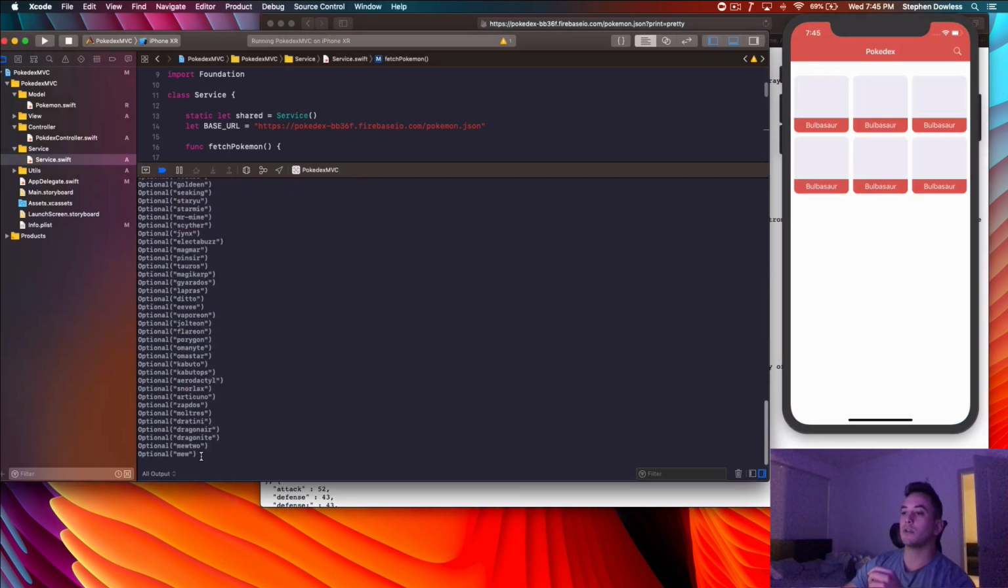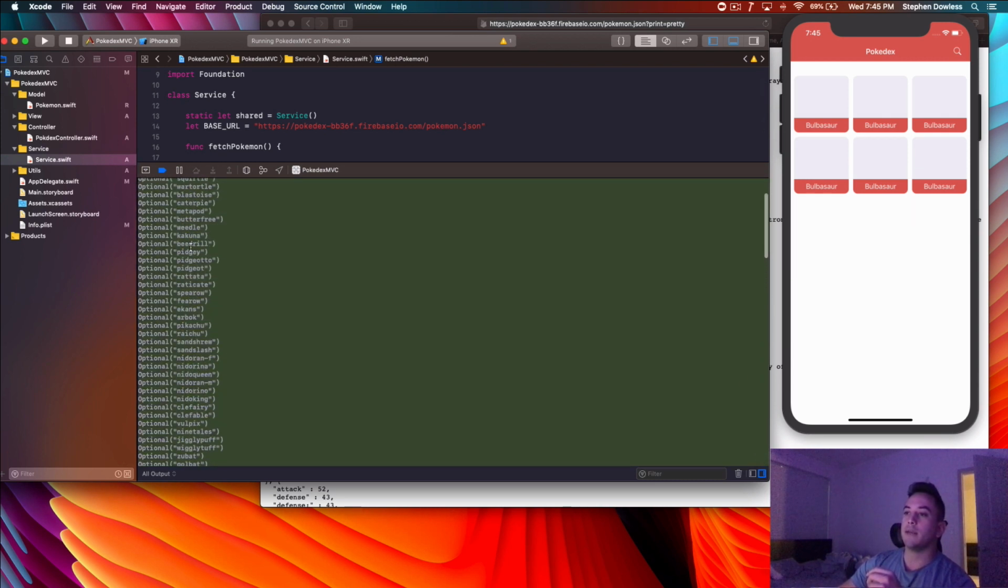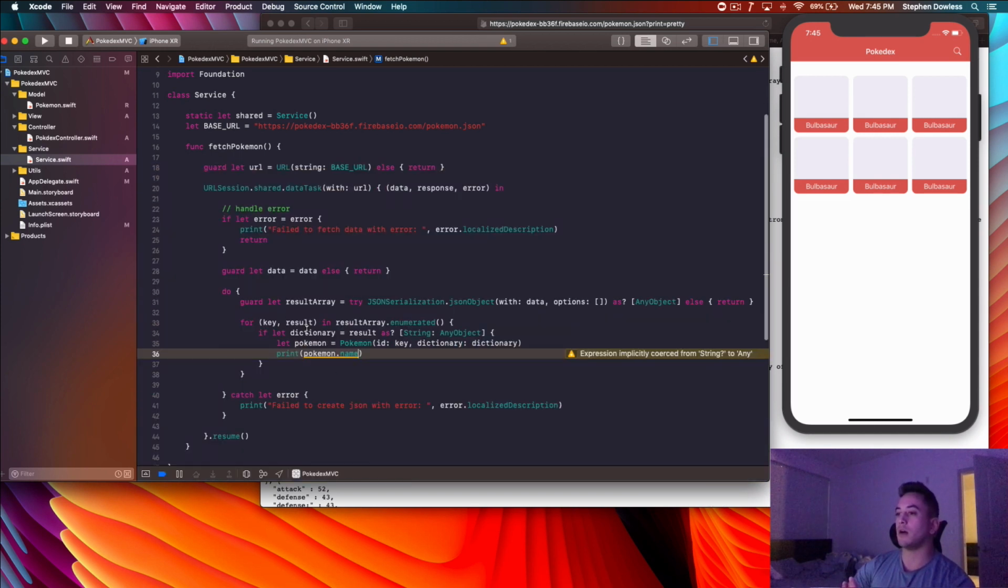So that's looking super good, guys. We're getting back the names of all of our Pokemon in our console. What this means is that we successfully parsed the information for each one of our Pokemon, and then passed in the required information to create our Pokemon, which is a custom object that we created up here. And then we were able to print out our Pokemon's name by saying print pokemon.name, right?